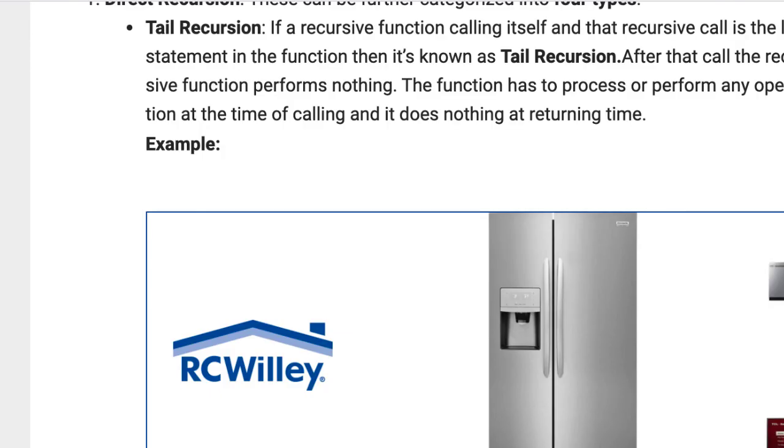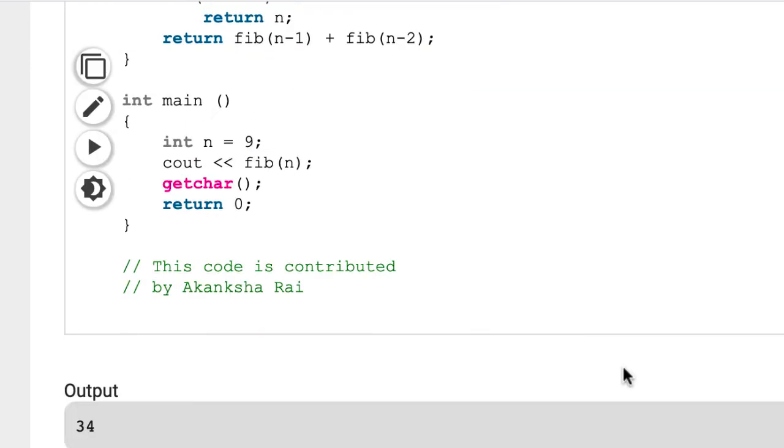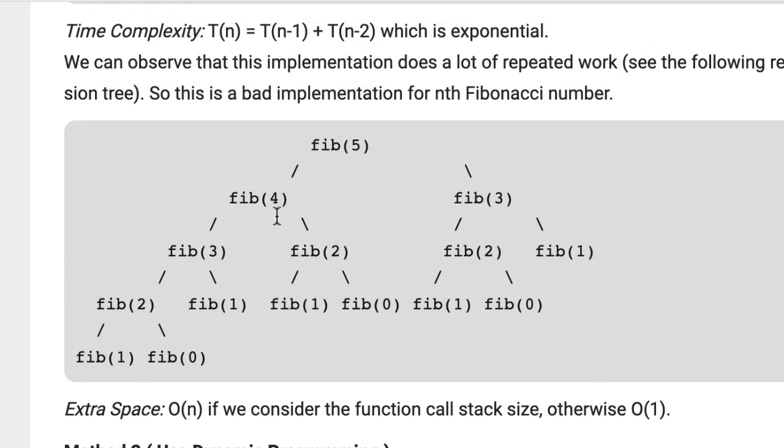So taking a look here at this tree, you can see that if I put in 4, it's going to tree down all the way to 1 and 0, and it will return the added value each time. So that is a little peek into some more recursion for the Fibonacci program.